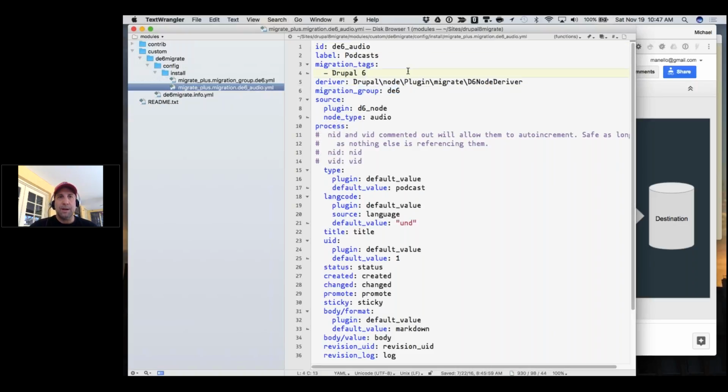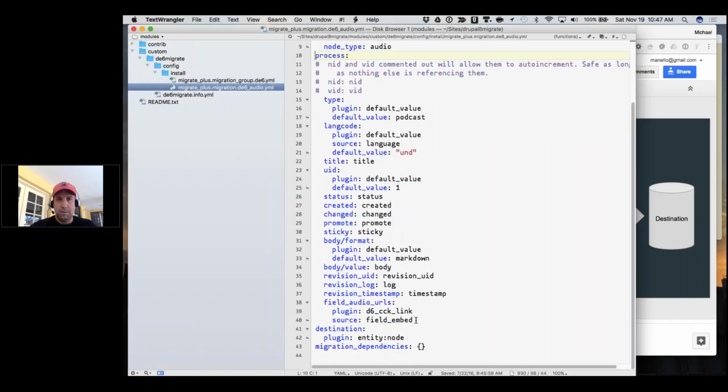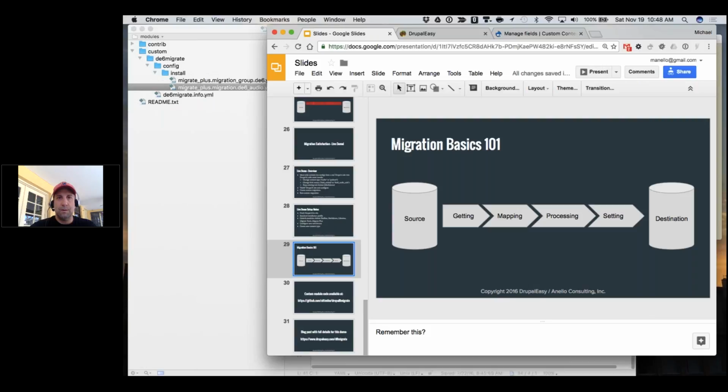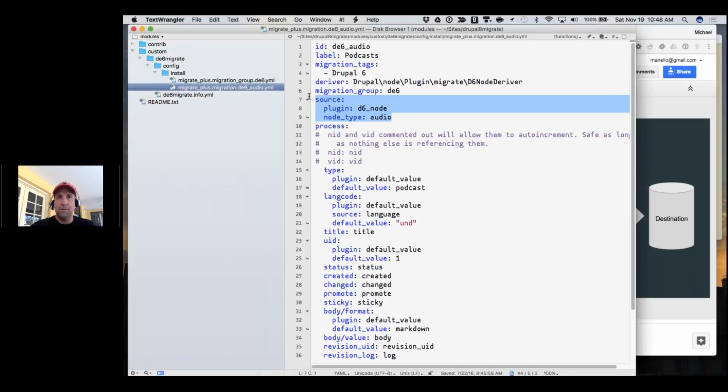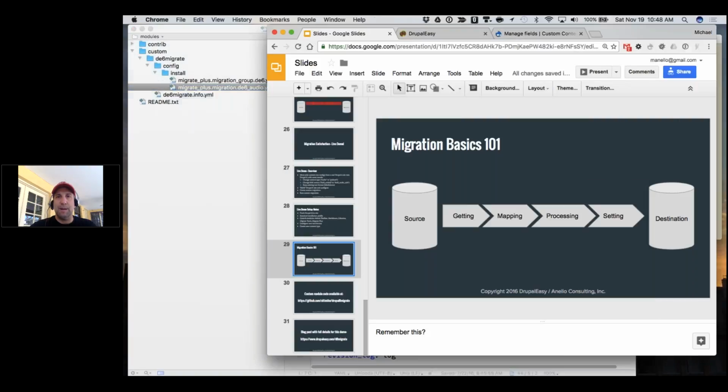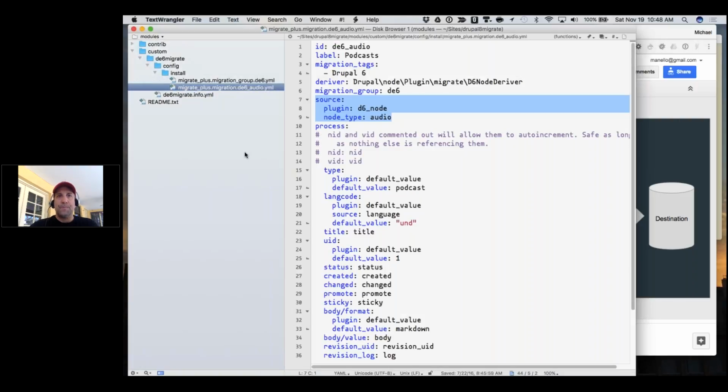And then let's look at this in sections. We have a source section. We have a process section. And we have a destination section. So destination, source, and then the middle part is our pipeline. Let's talk about source and destination first, since those are the shortest.